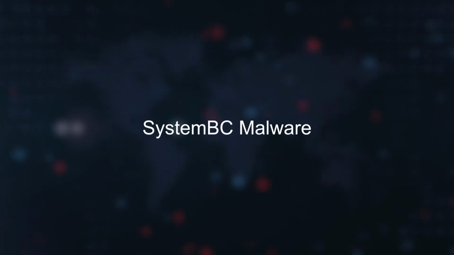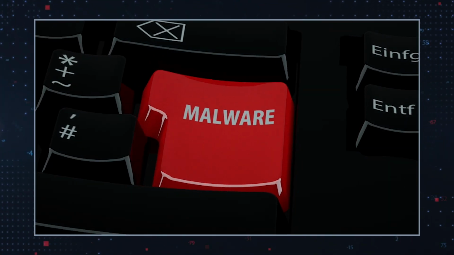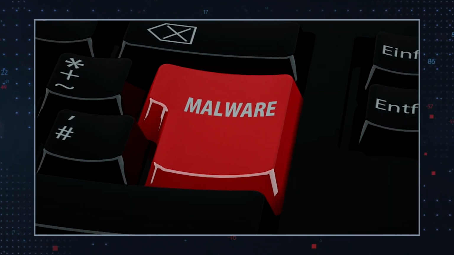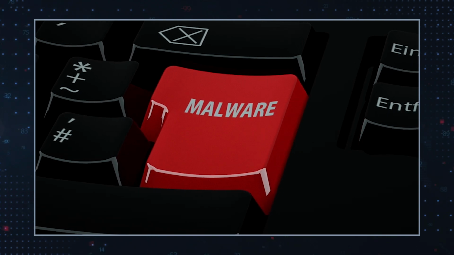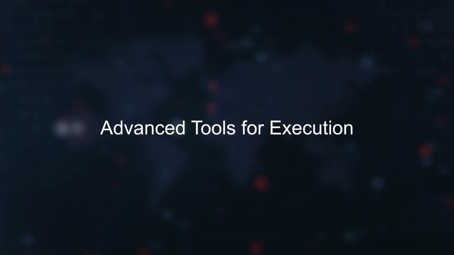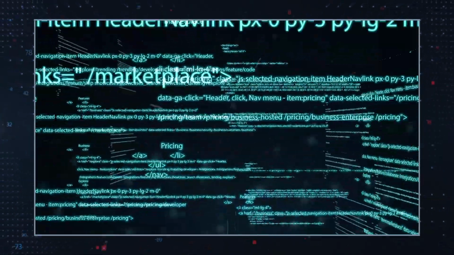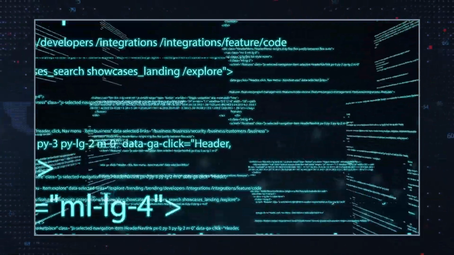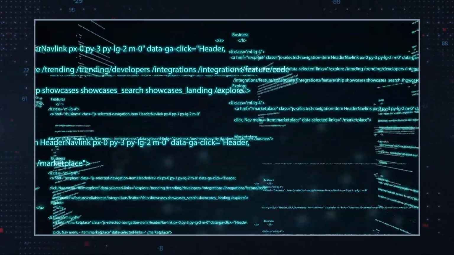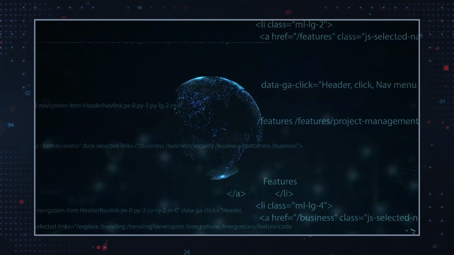System BC malware. This malware facilitates network propagation by creating proxy connections that enable attackers to move laterally through a network. Advanced tools for execution. The ransomware utilizes tools like Process Hacker to disable antivirus programs and firewalls, and Advanced IP Scanner to identify additional targets within the network.